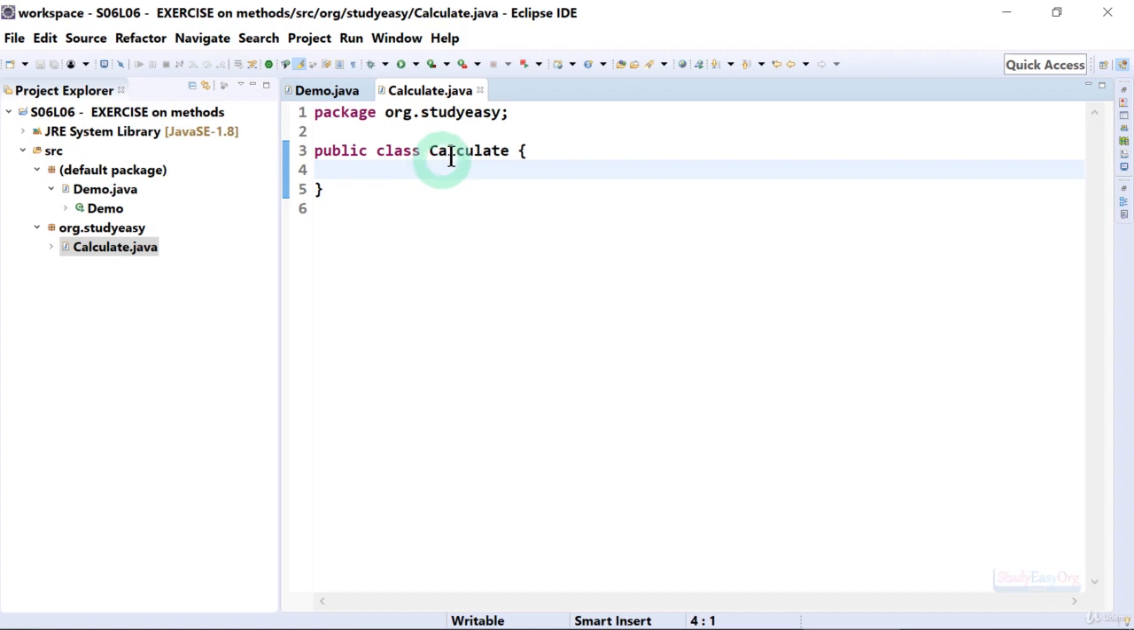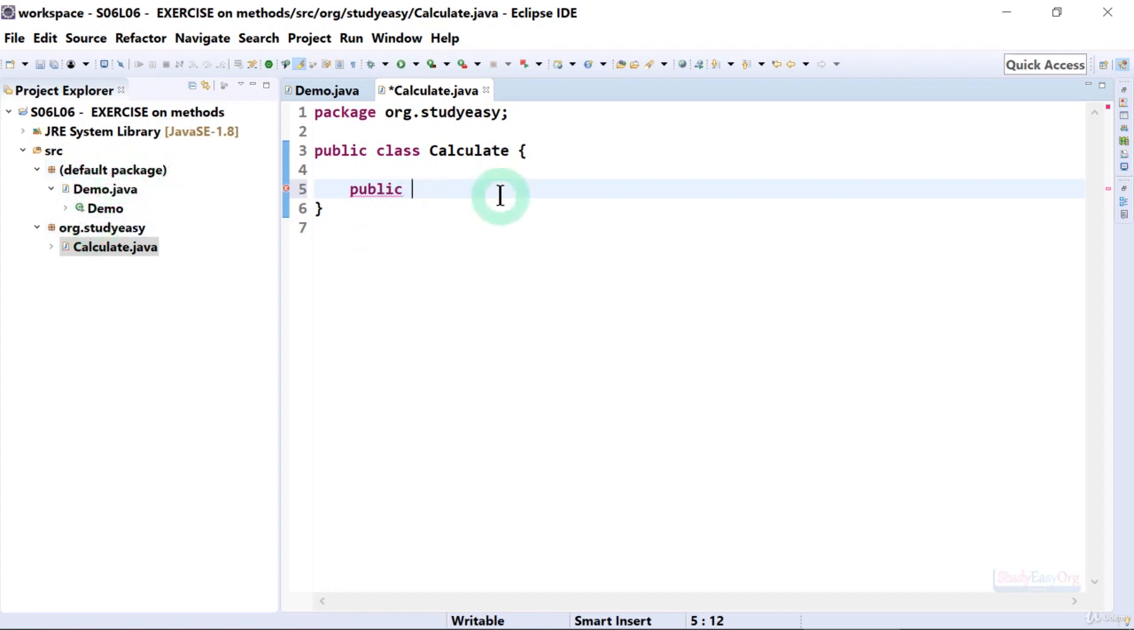Alright, now inside this class calculate, let us create a method. Now this method would be a public method so that we can get the access inside our demo.java file. Take a note of it. The packages are different. Then the return type would be boolean, the name would be isPrime, and it will accept int.